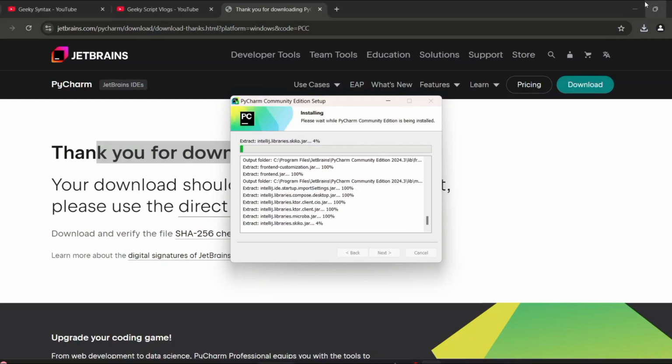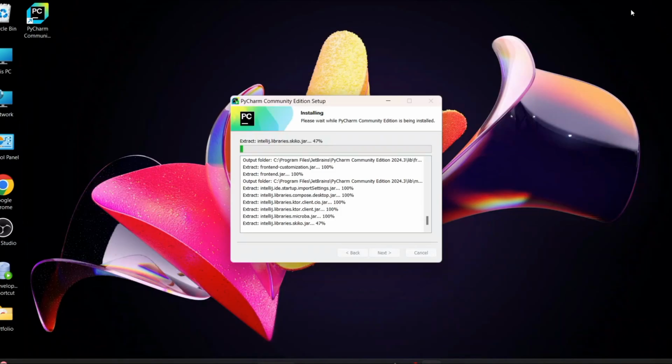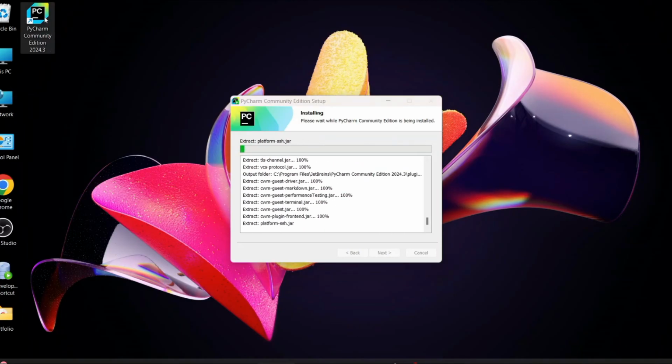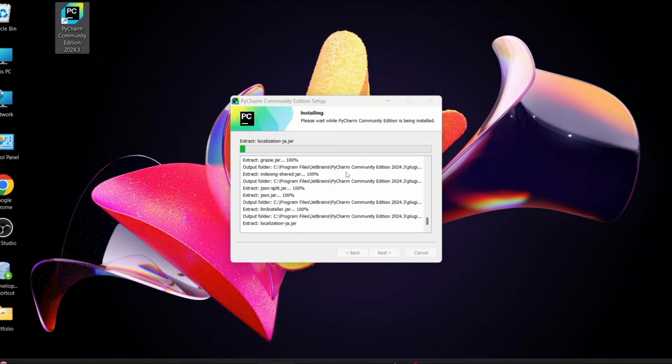You can also minimize your browser, and let's wait for a couple of minutes over here. You'll also see a desktop shortcut getting created over here. So let's wait for it.